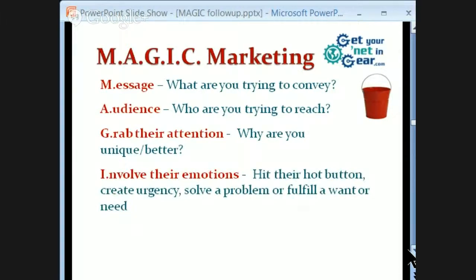Next part of the magic formula is involve their emotion. You have to hit their hot button, whether it's a want or a need that they want fulfilled. Also creating a sense of urgency, maybe with a limited time offer or a seasonal special. And again, you want to solve a problem or fulfill that want or need. And how do you convey that within the context of your message? Again, in a short period of time.